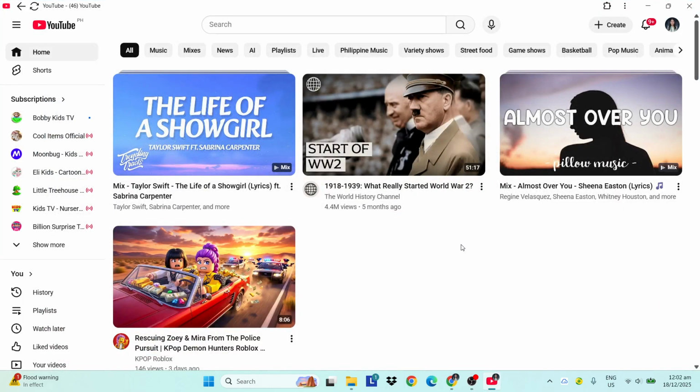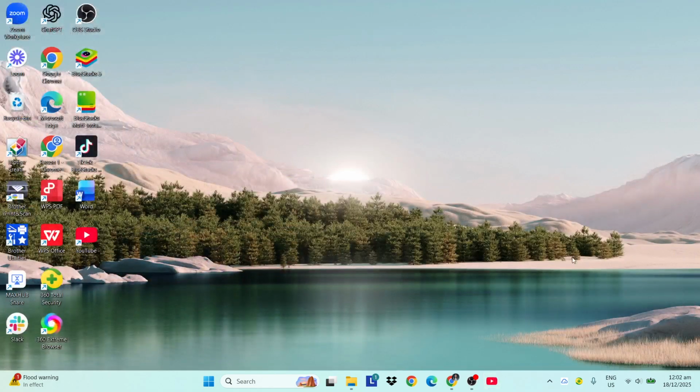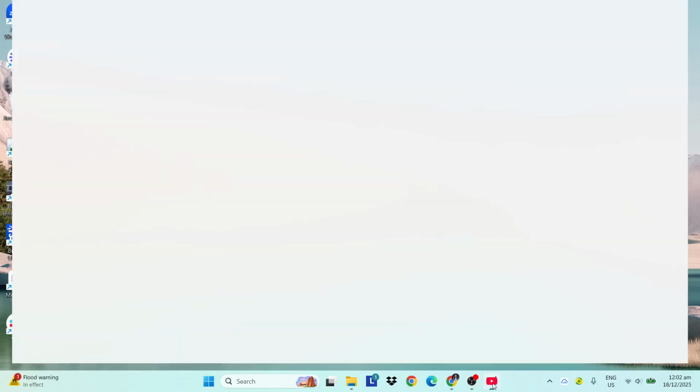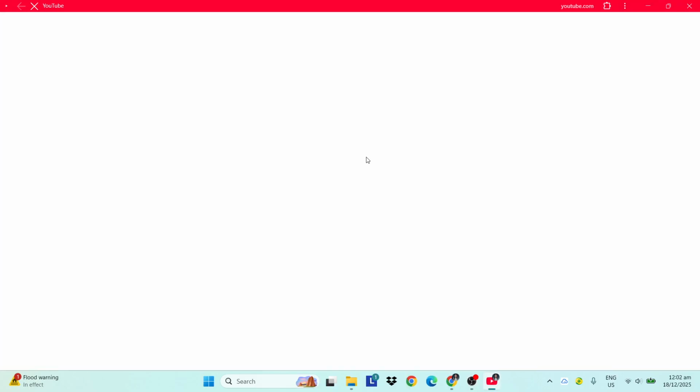If you want super quick access, you can keep it handy on your taskbar. While the new YouTube window is open, right-click its icon in your taskbar and choose Pin to Taskbar. From now on, you'll be able to launch YouTube with a single click, even when Chrome isn't already open. This step is optional, but it's a nice time saver if you watch YouTube frequently.